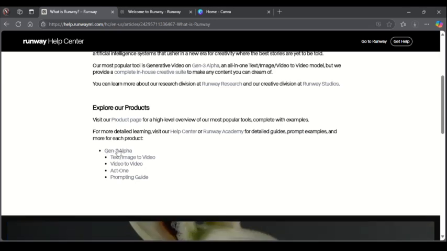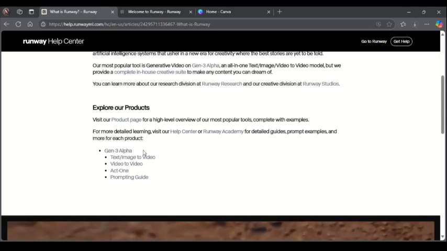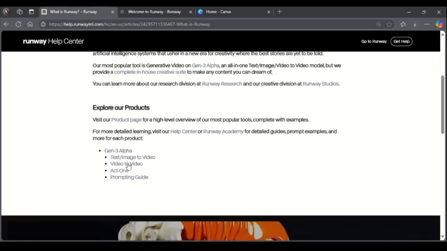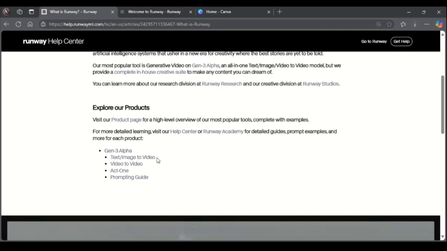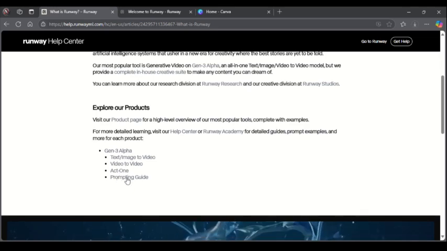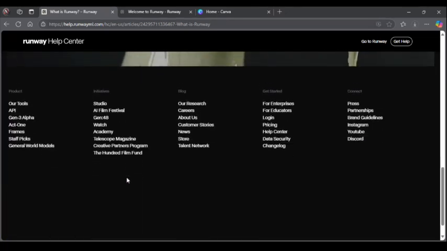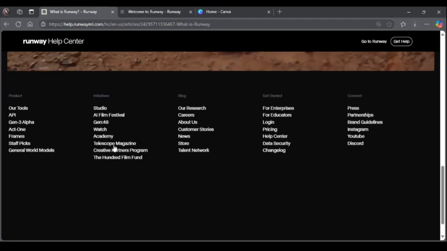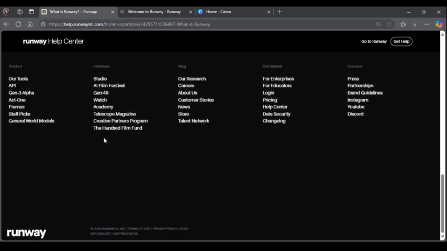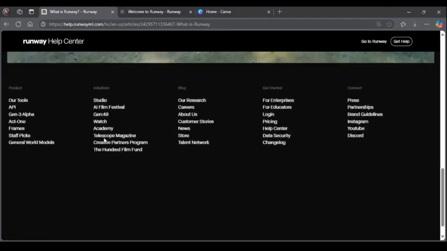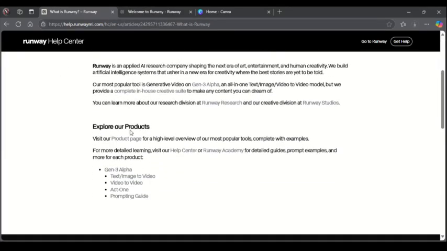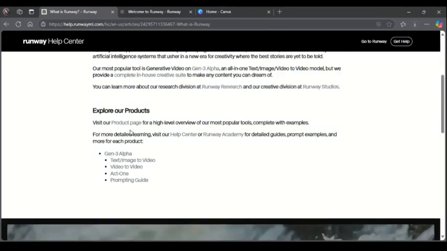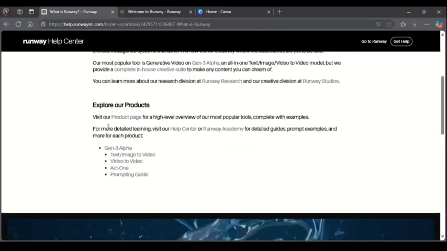They offer Gen 3 Alpha, which is an AI tool that helps you generate videos. They also provide text and image to video tools. They also provide video to video tools, action tools, and the prompt guide as well, which help with a wide range of creative stories that a content creator can use to make their videos and make their content out of their stories.